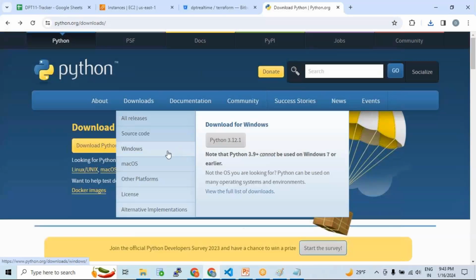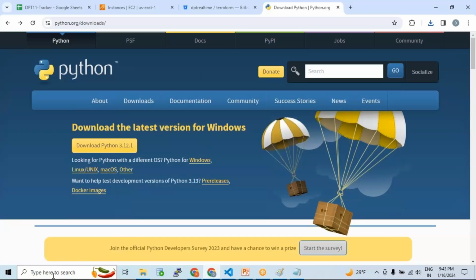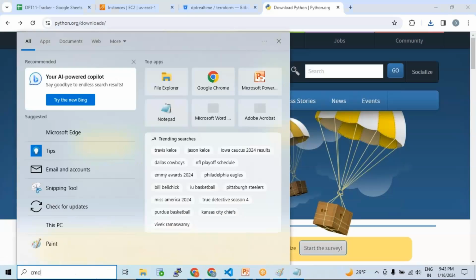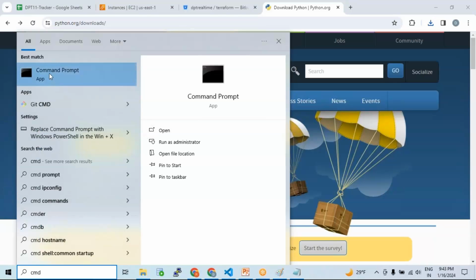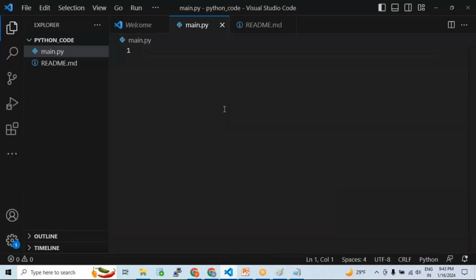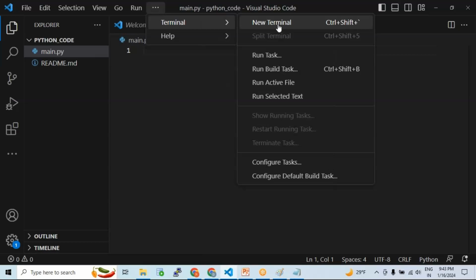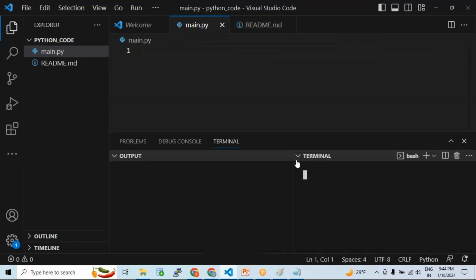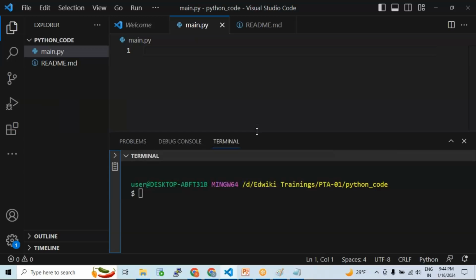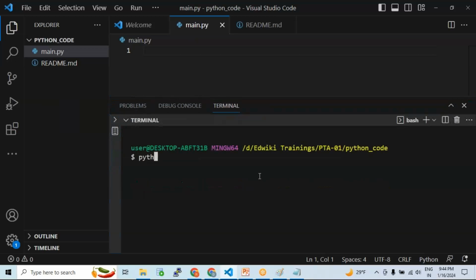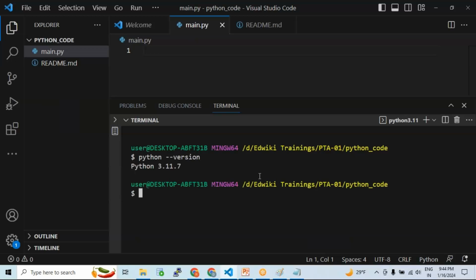Once Python is downloaded and installed, you can open your terminal. It could be the Windows CMD or your general bash shell as well, not a worry. If you already have the bash shell, you can use it as well. Just run the command python --version. It will tell you which Python is actually installed.